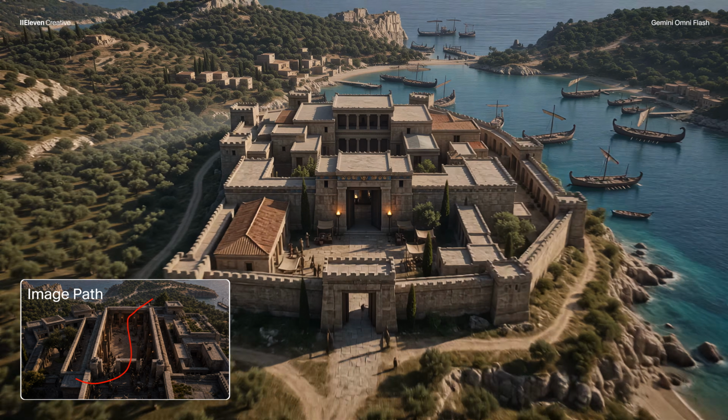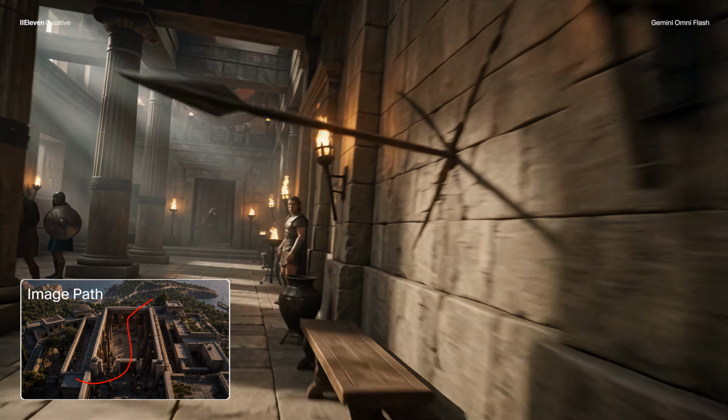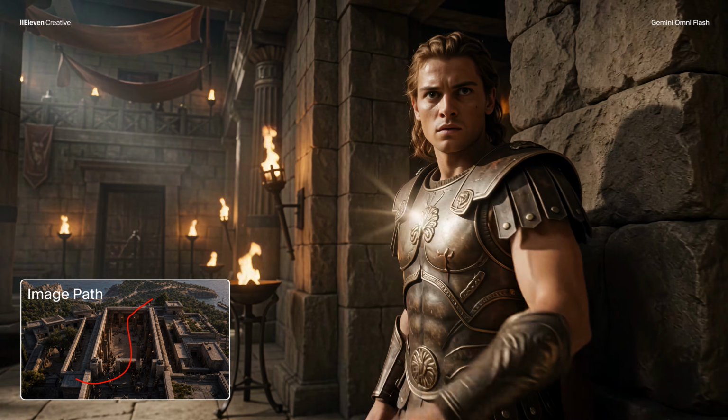And just for comparison, this is what Gemini Omni Flash gave us. And that is how to generate cinematic POV drone shots using ElevenCreative.